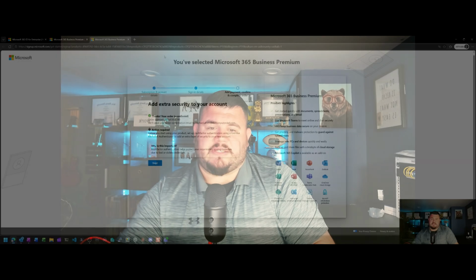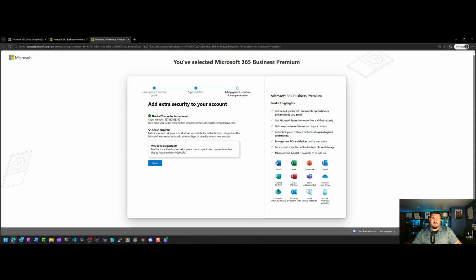So now that that's ordered, we can see that the account's been processed. Let's go over to the screen. We have extra security to your account. We have all of this other information, action required to start using it, set up multi-factor authentication. By default, out of the box, these portals, these tenants have security defaults enabled. So there's security defaults, which is your default Microsoft requirement for things like multi-factor authentication. And then you have conditional access. Because we have the P2 license, we have that conditional access feature.